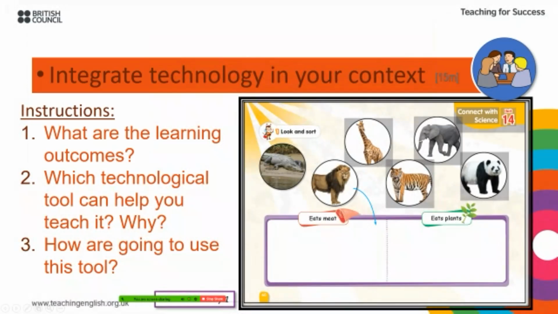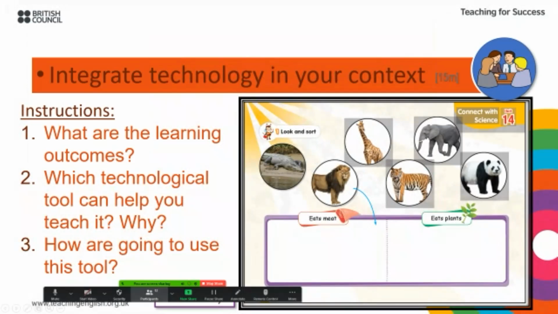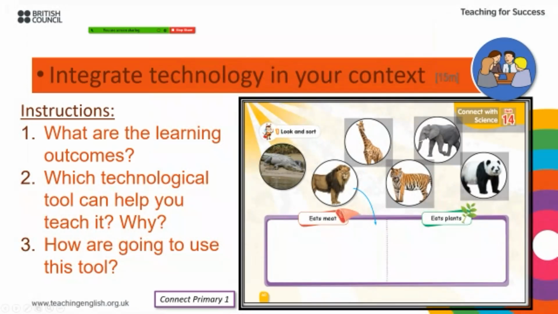Okay. I'm going to divide you into groups. Each group will be in a separate room, all right? And I want you to discuss this lesson. This is a lesson from primary 1, I think. Yes, it's in primary 1. And when I divide you into groups, I will give you 15 minutes. I want you to answer these questions.